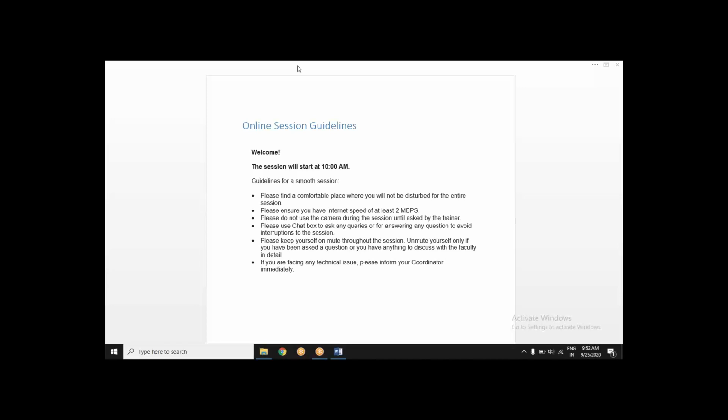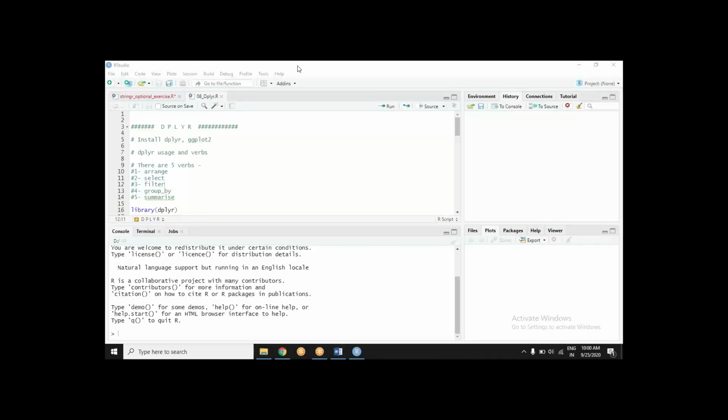Guys, please confirm if my audio is clear, the screen visible, and the screen is not still, it's moving, doing its job. Okay, very fine, guys. So things seem to be in place.